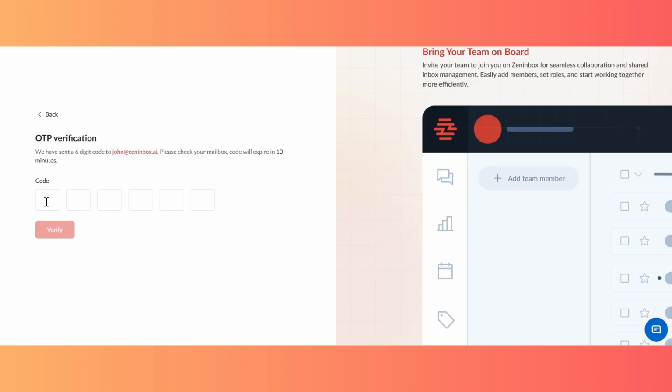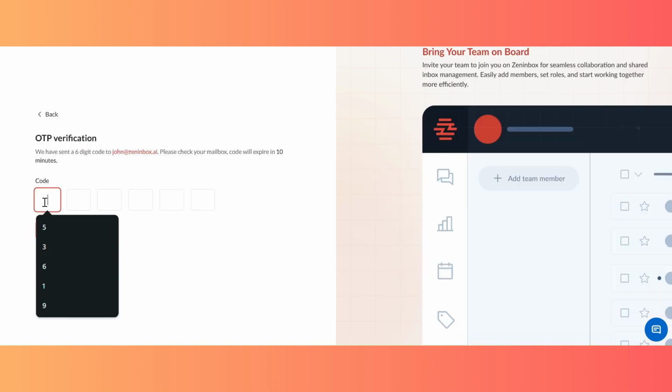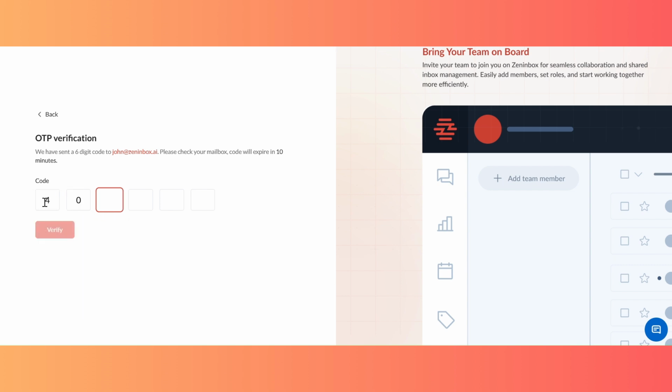You'll then receive an OTP for verification. Enter the OTP to verify your email address and proceed to the next step.